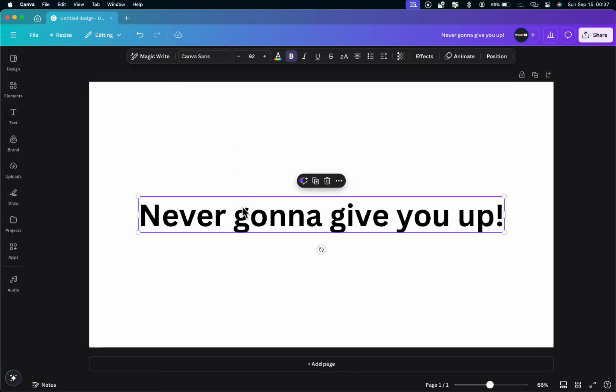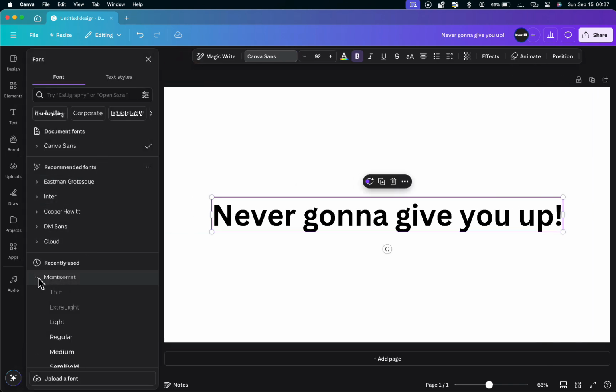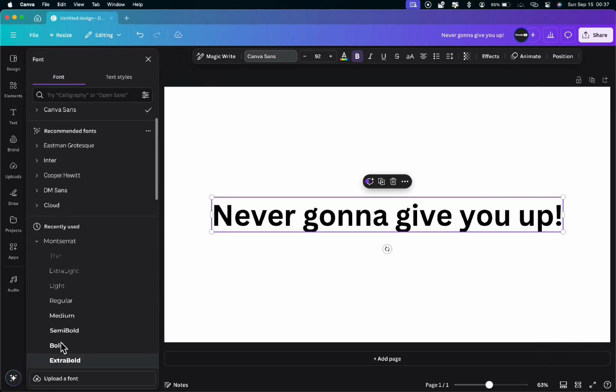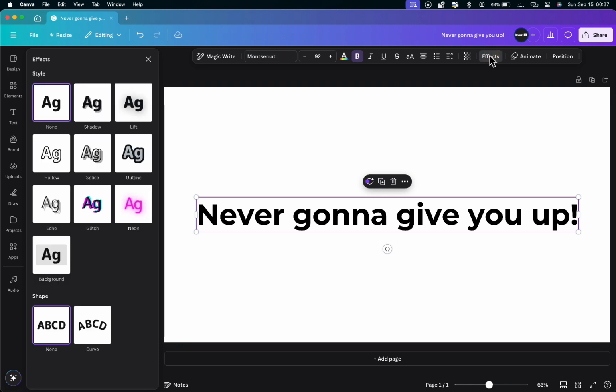And from here, we can change the font, which I'm going to do right now. Let me use Montserrat maybe, and let me make it a little bit bolder. Up here, we have the size of the font. We can change the color of the text. We can change the styling. And here we have effects. Click on that button. And from here, you can see different options. So we have none selected right now because there is no effect applied on the text.